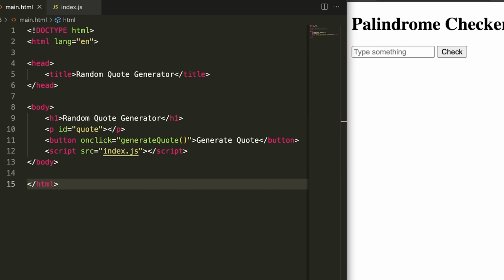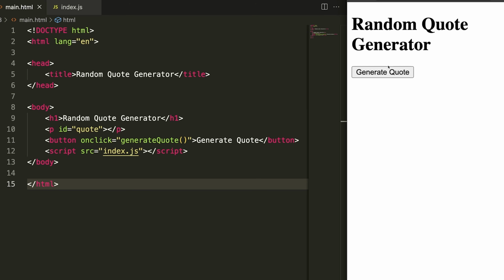Let's go live again this time. And now you can see that we have this generate quote, random quote generator. When we click this, nothing happens.